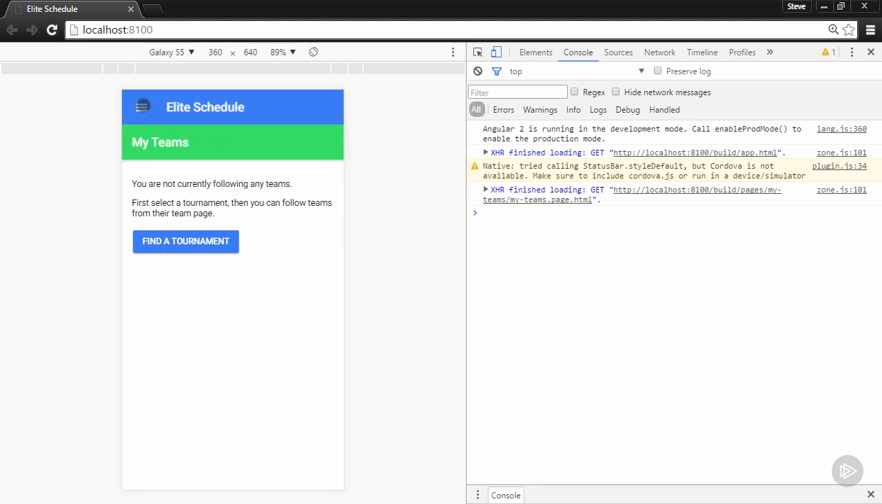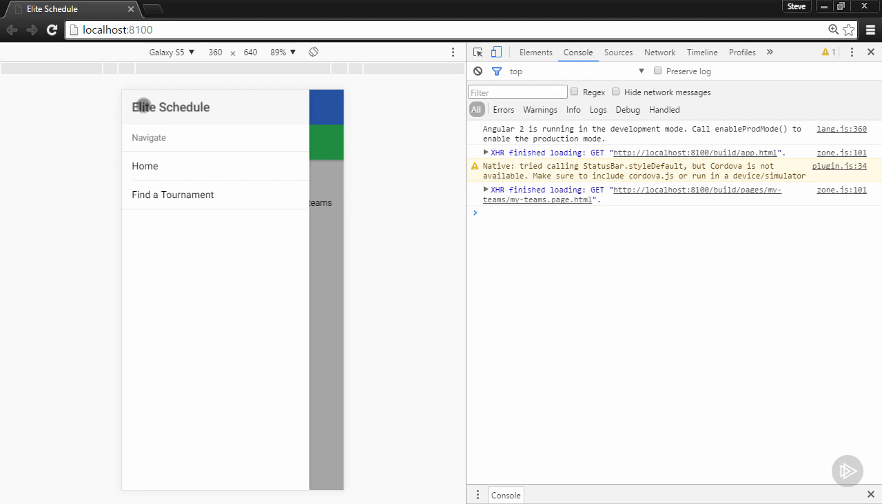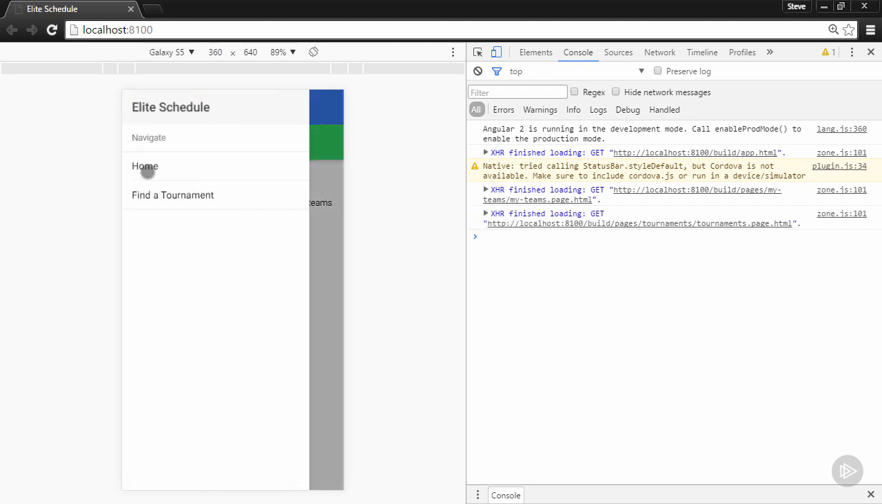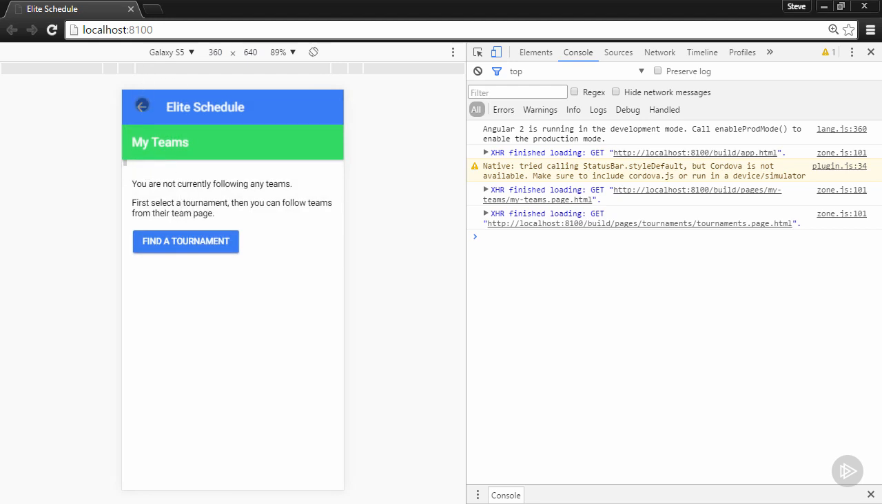If we click on this button here, we can see the side menu comes out. There's navigate, which is our list header. And then we have these two buttons for home and find a tournament. If we go find a tournament, we go to the tournaments page. If we click home, of course, it sends us right back to the home page. So this is how basic side menu navigation works in the Ionic framework.